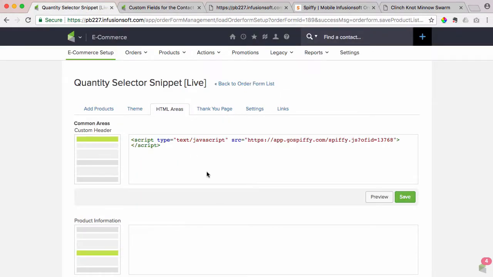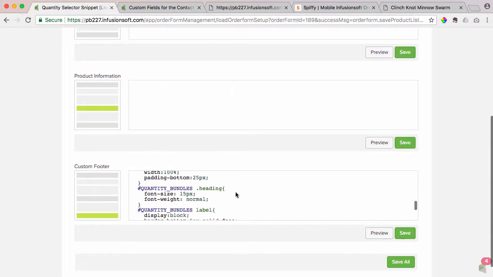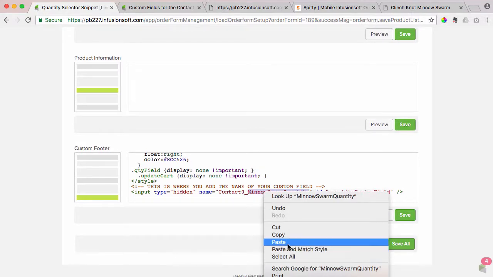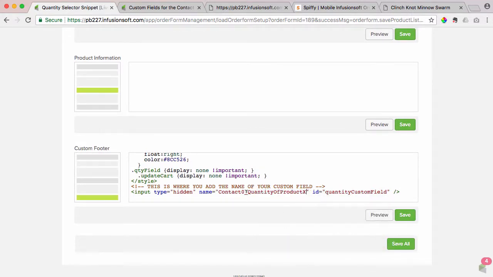We're going to hop back to the code in our order form in the custom HTML footer section, and I'm going to paste the name of that custom field right there. So we want to keep contact 0 underscore quantity of product X, and we're going to hit save really quick.